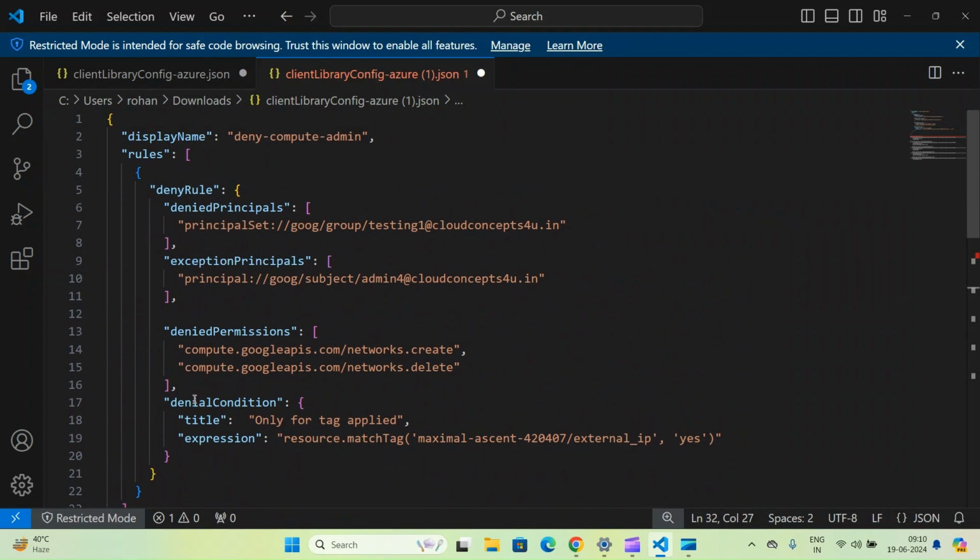We can apply a condition also. If your project has a specific condition, then only this deny policy will work. What we are using here is a condition with the title "only for tag applied", and we are saying if our resource has a tag like this, where this is my project ID and external IP equals yes, then only this policy will apply, otherwise this policy will not apply. So let's copy this and see how we can use it.